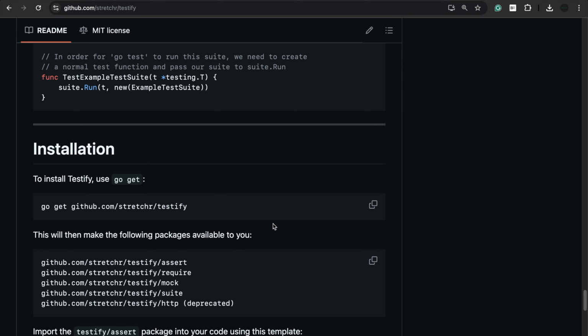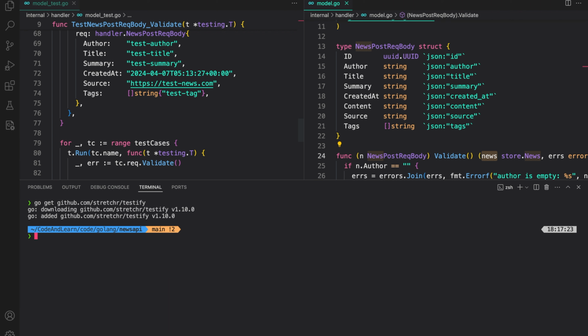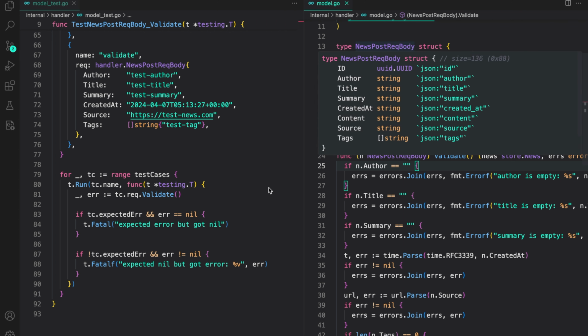Now to install Testify into our project, we are just going to run this command in our terminal. So here I can just do go get testify. That should add Testify to our project. Now as an example, I will update the model test, that is the test we wrote for the validate method on the news post request body.